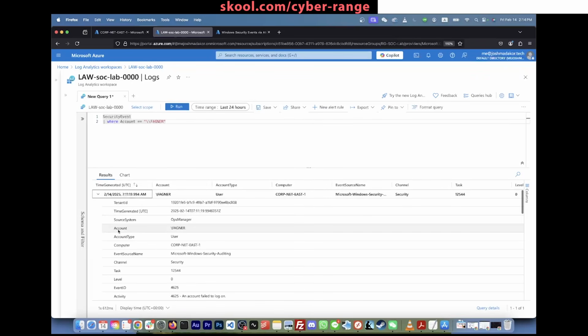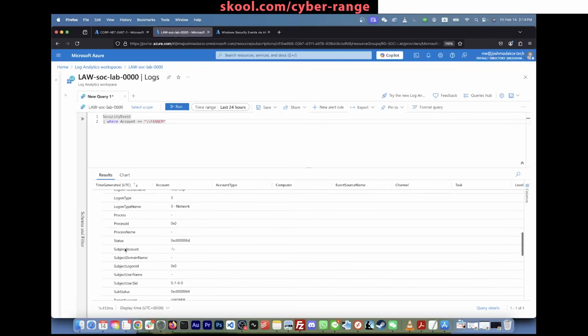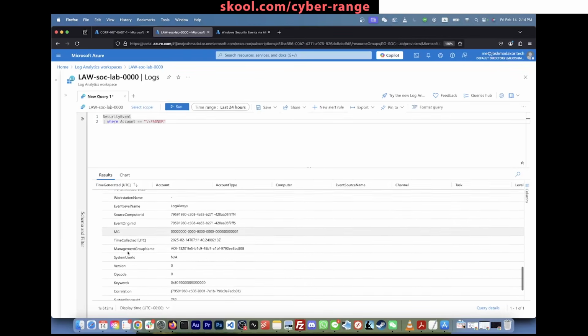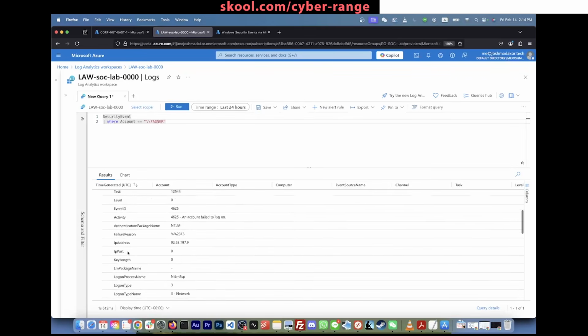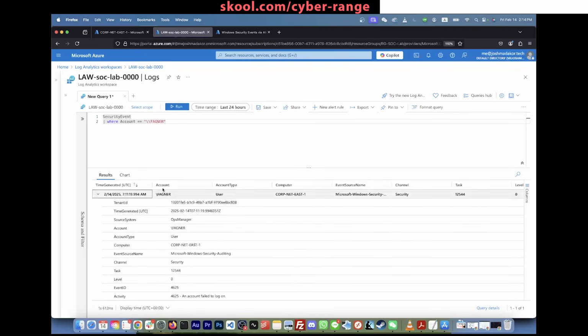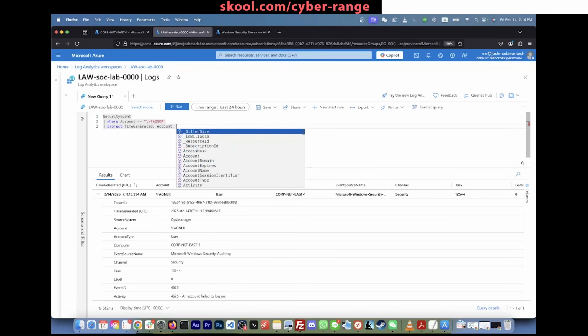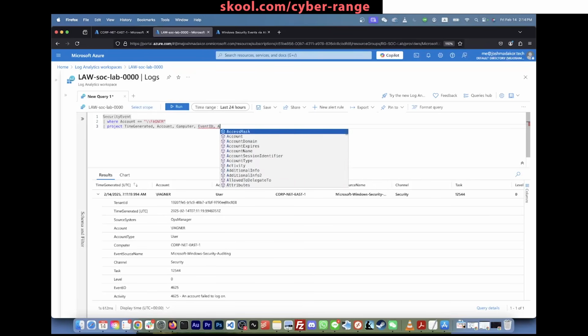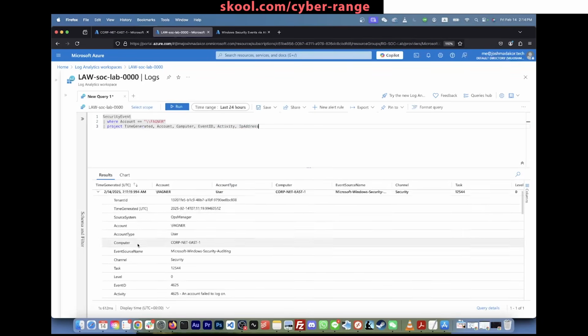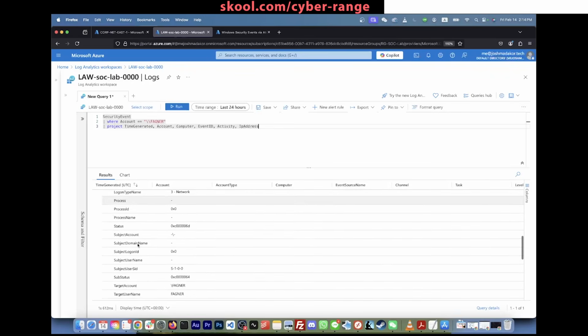Likewise, we can expand this and see a vertical version of it. You'll notice there are a lot of properties in here that either I don't know what they are, or I simply don't care what they are. We can filter down how much we see by using project. For example, if we only want to see the time generated, the account name, the computer, maybe event ID, activity, and IP address, we can use project, and then we only see those certain things and ignore the rest of the stuff.